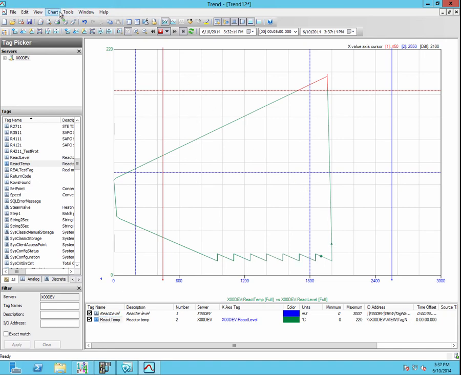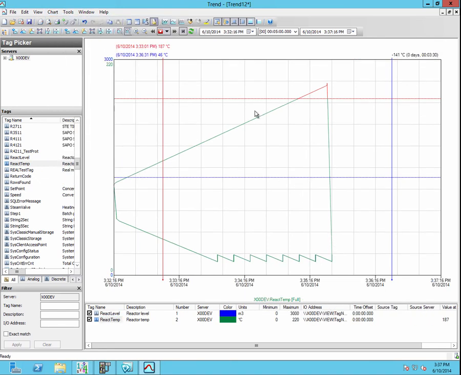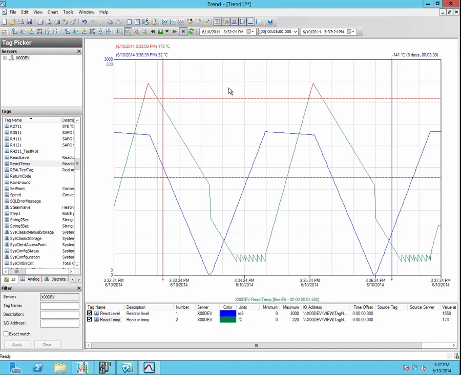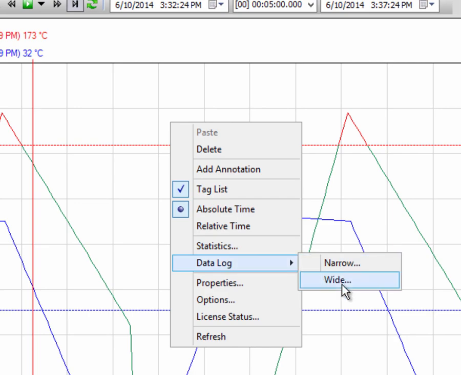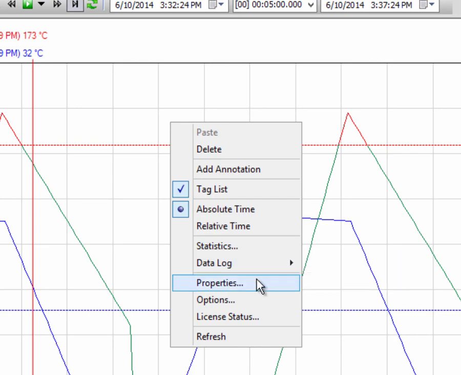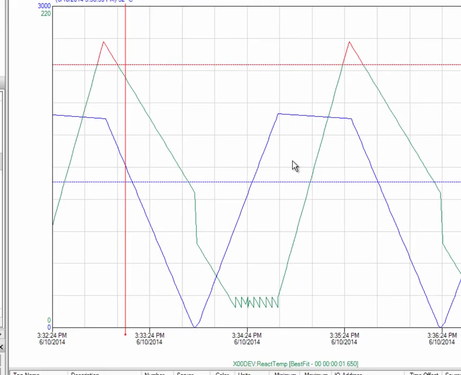Okay, so let's change this chart back to trend and let's review a new menu. If I right click on my chart, I have a context menu where I have options to delete a trend, add an annotation, show or hide the tag list, open my statistics, open my data log in narrow or wide format, and go to the properties. So let's explore the properties.